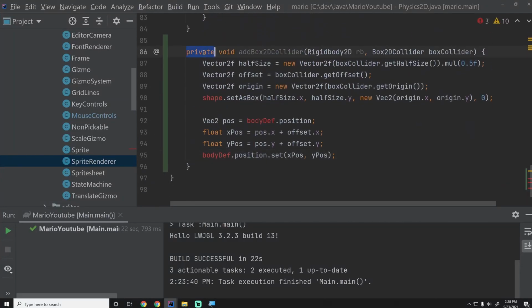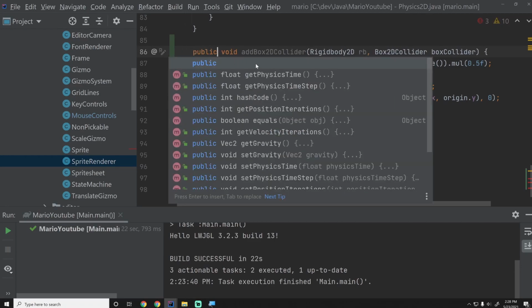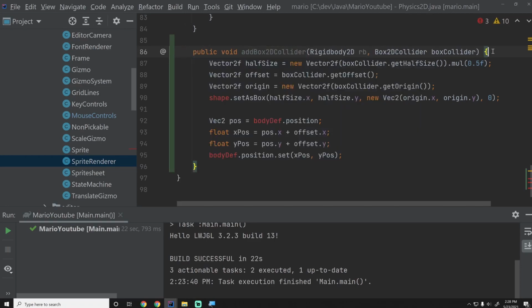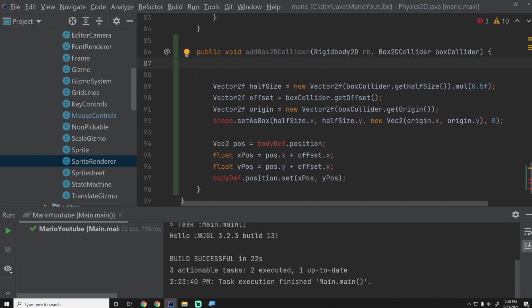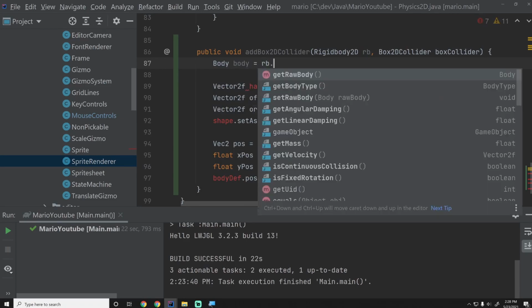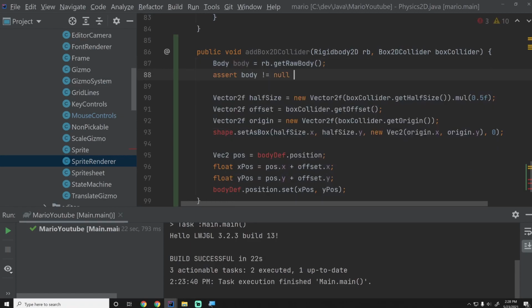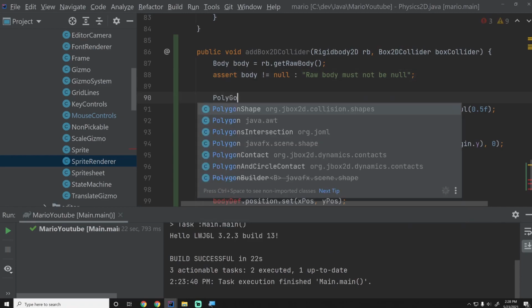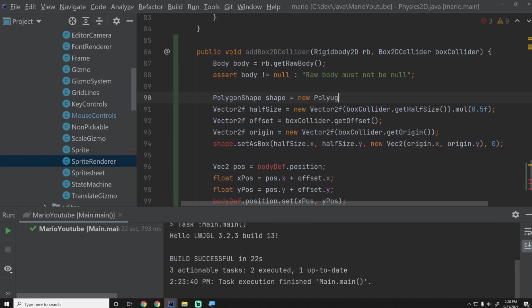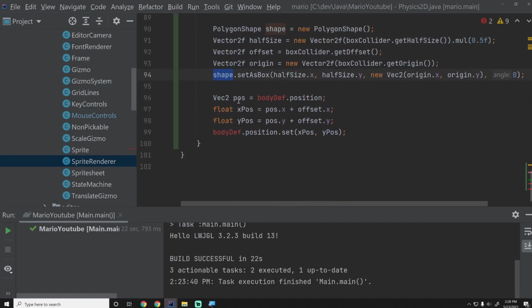And let's actually make this public because we may want to use this from external classes. And then first of all, we're going to say body equals rb.getRawBody. So we're going to get the raw body from that, the Box2D body. And then we're going to say assert body is not null, "Raw body must not be null," which we'll make sure is always true. And then we need a shape. So we'll say PolygonShape shape equals a new PolygonShape for this specifically. That way we have that shape set up.